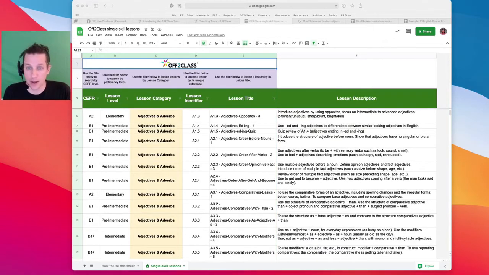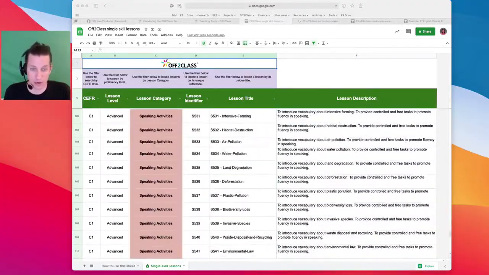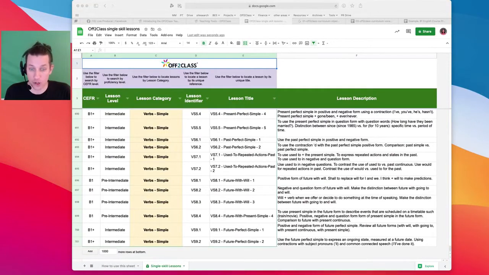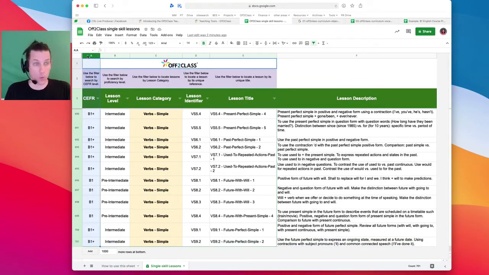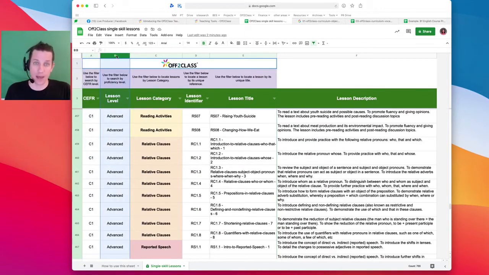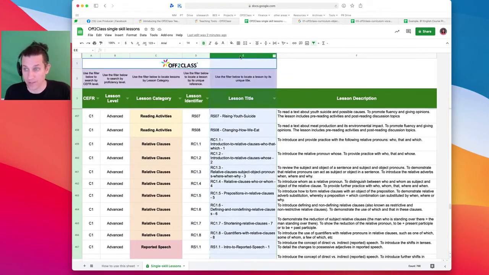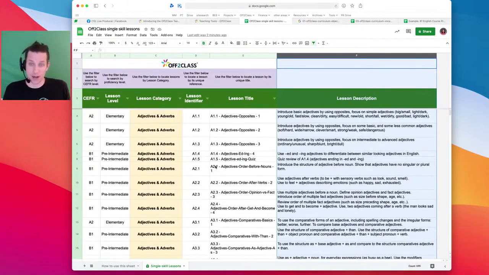This document, if I scroll, you can see my numbers in the rows going all the way up. This has 700 rows because this is every single skill lesson in the entire library. If we go column by column, these are broken up by CEFR level, so we have B1 plus and they're all mixed in. We've got how that corresponds to the way we label them on Off2Class, the category that they're in. Every lesson has a unique identifier. We have the title and then we have a description. The real power of this document, as I scroll all the way back up, is in using the filters.